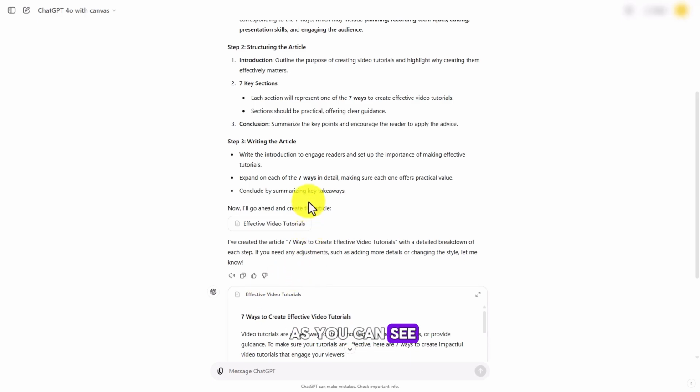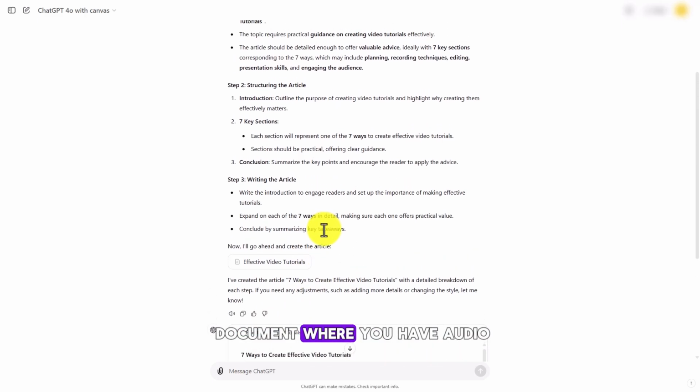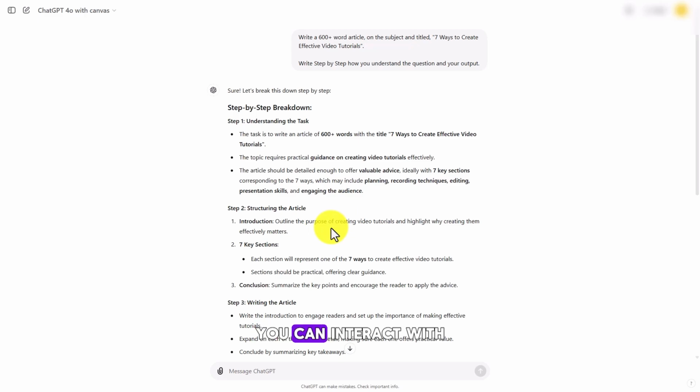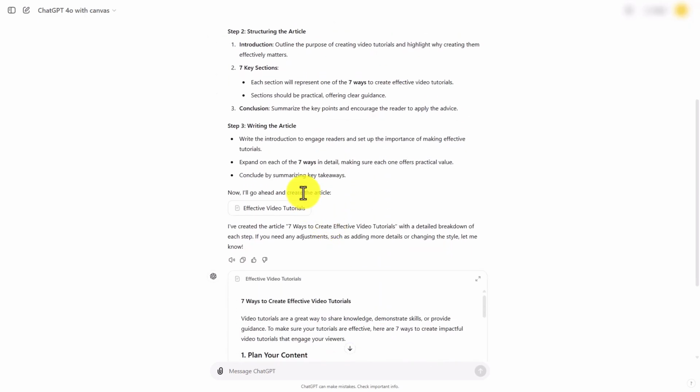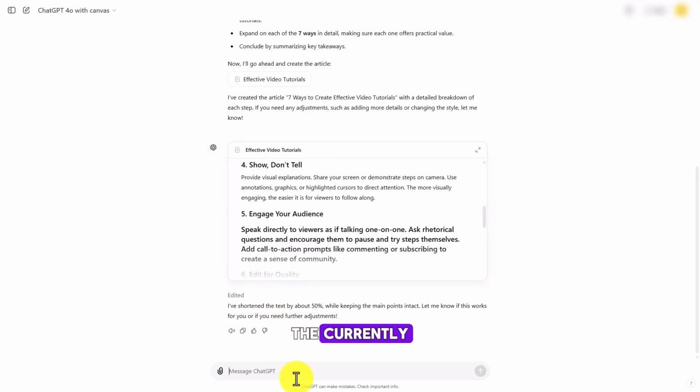So as you can see, every part of the document where you have audio, you can interact with ChatGPT, and you can allow ChatGPT to narrate to you. Now, currently, the capability does not exist within ChatGPT to narrate by desktop, but you can narrate using your mobile device.